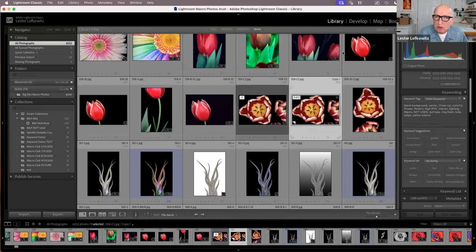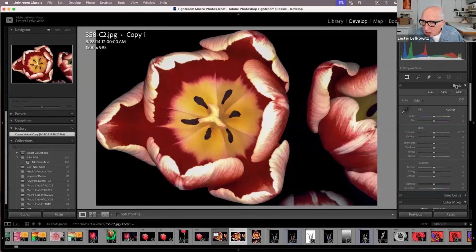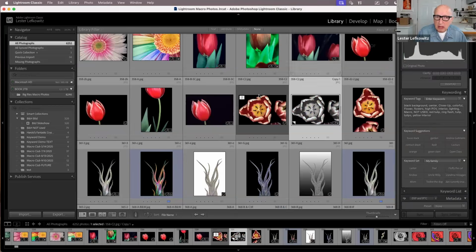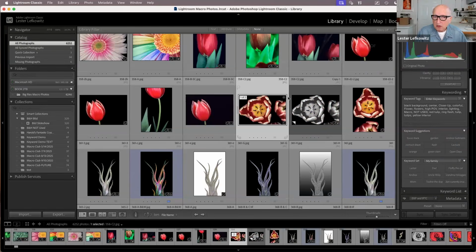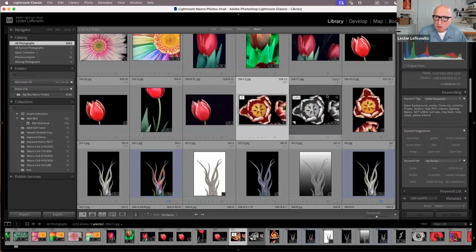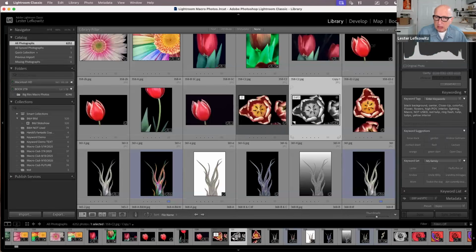So now watch, if I go into develop and I just make it black and white just for fun, now I go back to the library and I have a color version and I have a black and white. And these are real set nodes. If I export this and I want to make a print, it finds the original file, makes a copy of the original file, converts it to black and white, and exports it to a lab or my grandma.